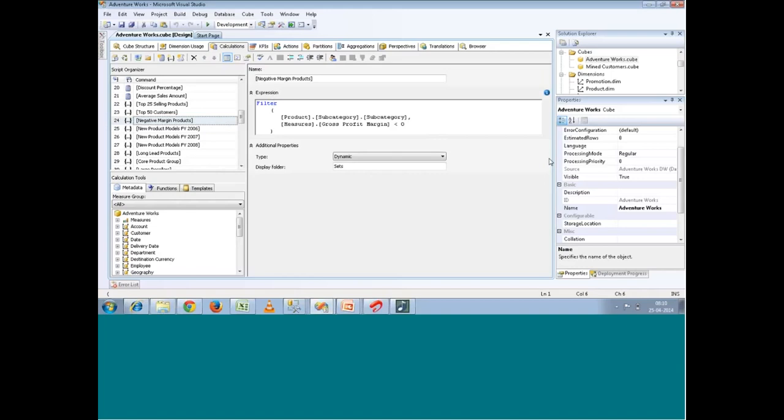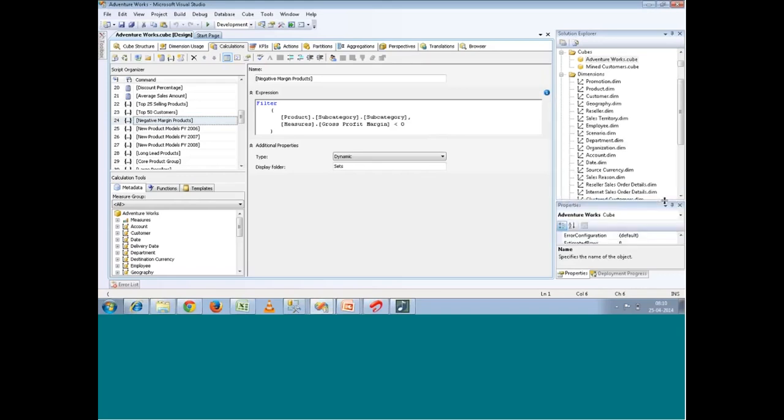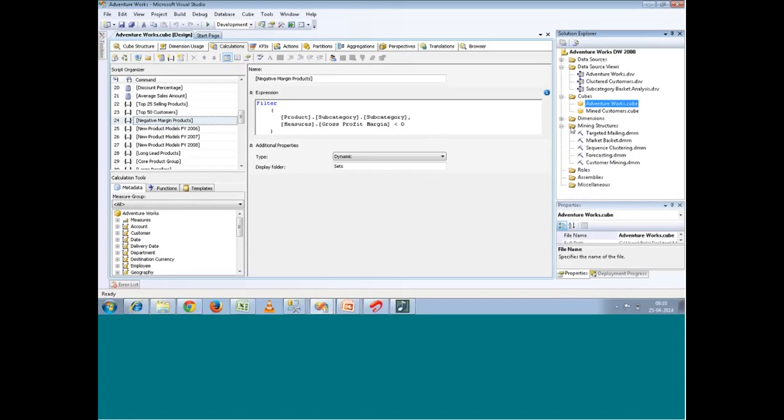So the later part, what we have is the security. And this is the most important part in cube building. By default, the people who have access to the Analysis Server will be able to access this cube. But mostly in an enterprise environment, we have to have security access. It should not be given to everybody across the organization. Only the specified members should have access.